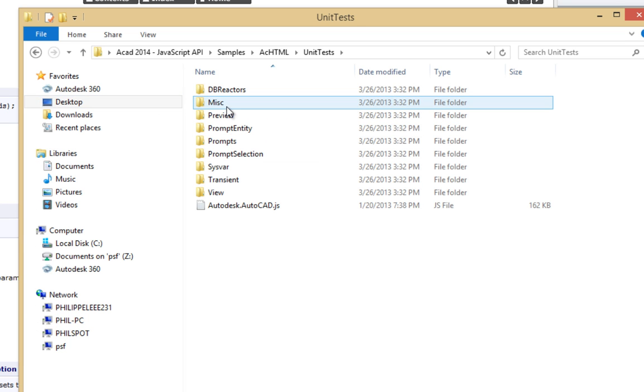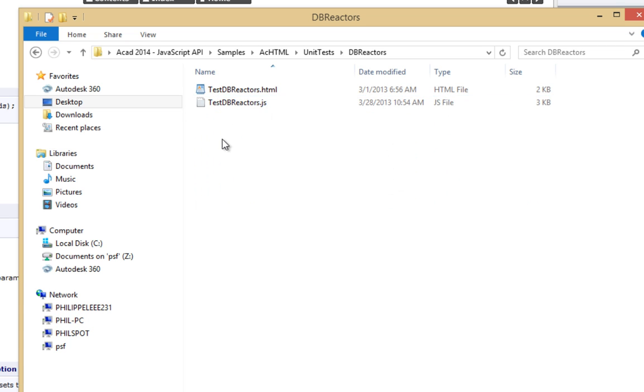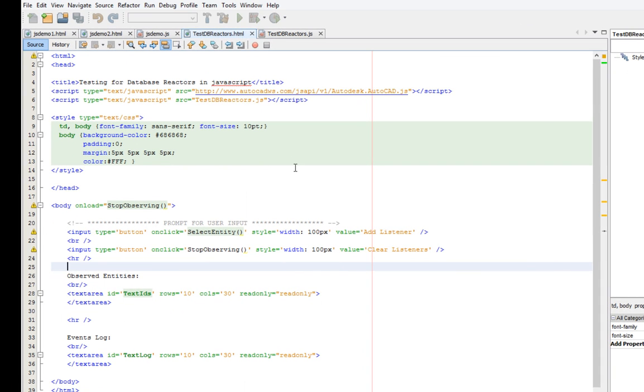Then inside the unit test folder you will find several directories that contain the unit tests for the JavaScript API. Each directory contains an HTML page and an associated JavaScript file that contains the JavaScript AutoCAD code. So let's take a look in that case at the DB reactors that illustrates the database event functionality. The first thing in my HTML page is the referencing of the JavaScript API that you can see there. So that's the online file I pointed out previously. And then the second script reference is my JavaScript code itself for AutoCAD.